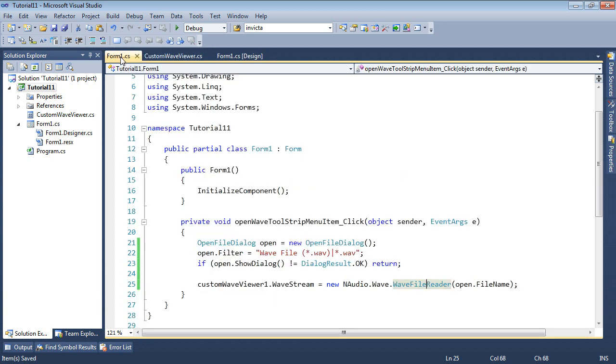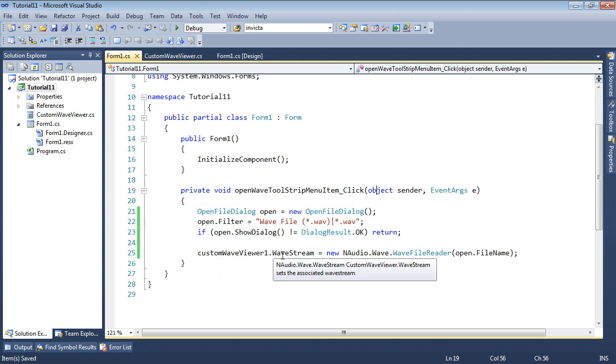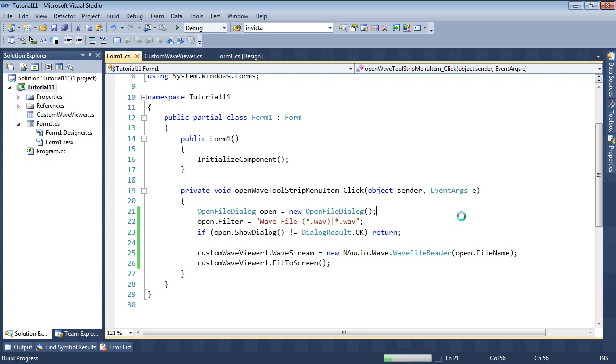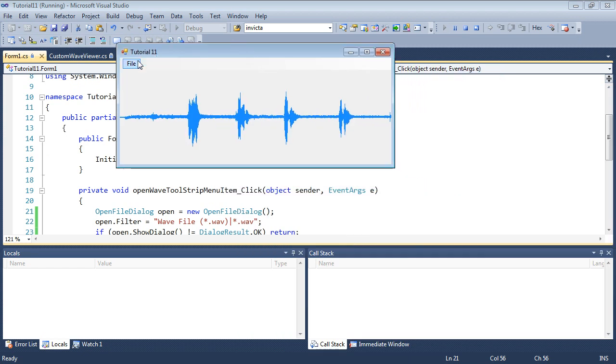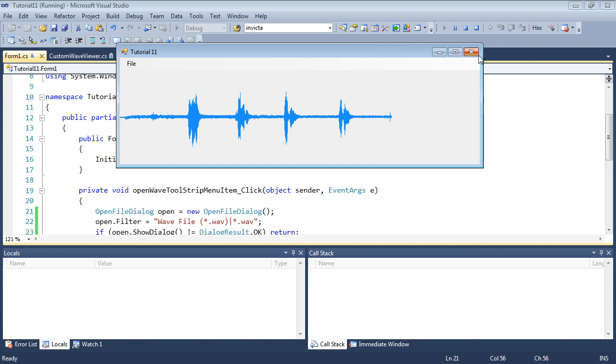And the way I'll test this is by setting my wave stream in form1.cs, and then I'm going to call fitToScreen. So when I run this code, I should open the wave file. And lo and behold, it fits the entire wave file to the screen. So you can see there's nothing trailing off the end anymore, which is kind of cool.